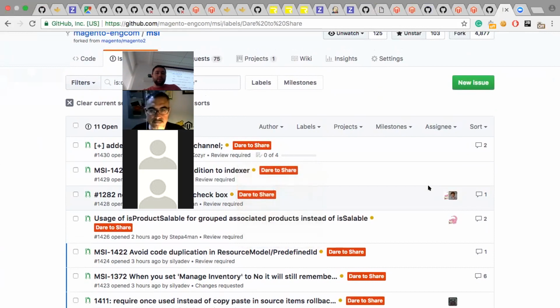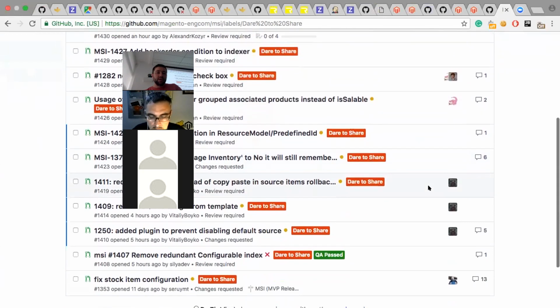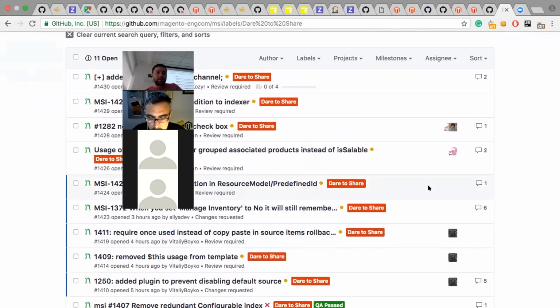Today we had a contribution day in the Magento Kyiv office, and it was a pretty fruitful day for us. We've been given 11 more pull requests. These pull requests contain mostly bug fixes, open issues, and some broken tests which we currently have on MSI or in core.